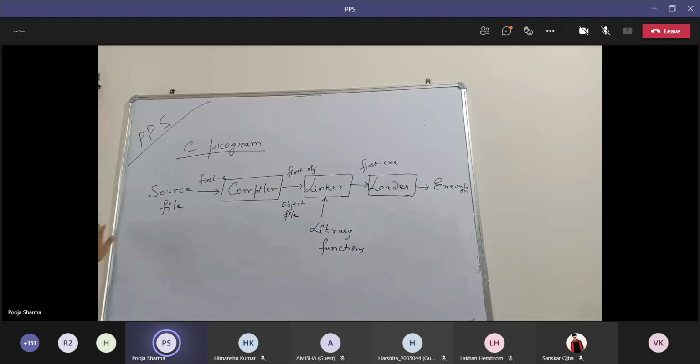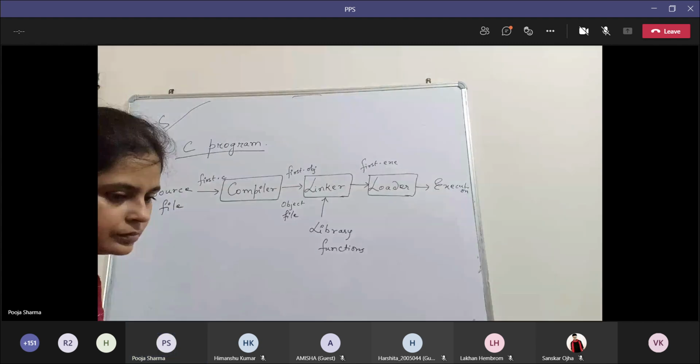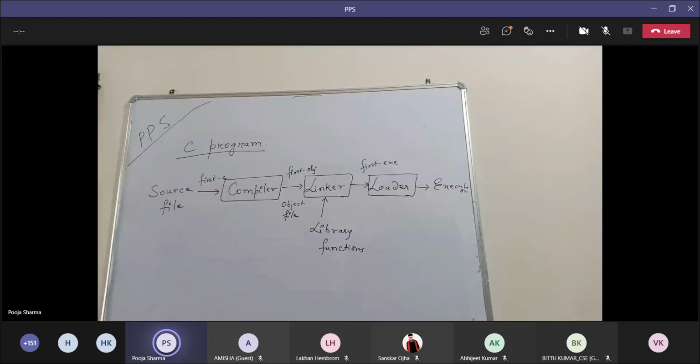Okay. Have you noted down the slide? Yes, ma'am. Okay. See, whenever you write a C program, what happens? These are the phases which are to be followed. You don't see it, but this is how it goes. It might be asked in your viva or in some interviews.